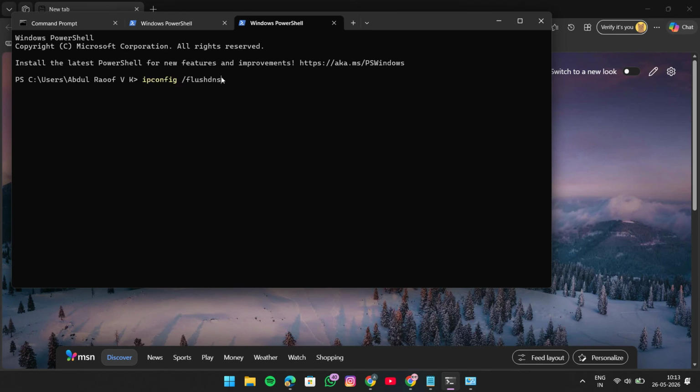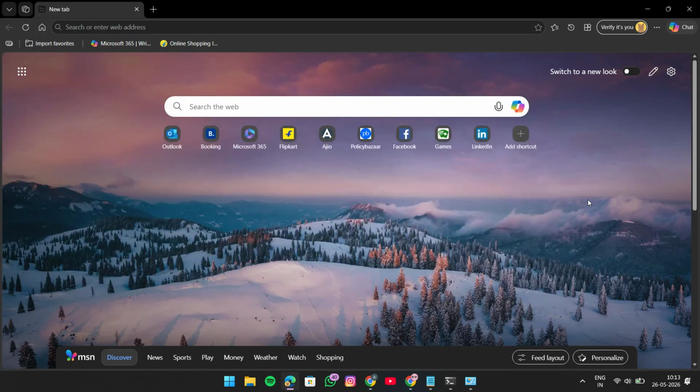ipconfig /flushdns and then press enter. You should see a message confirming that the DNS resolver cache was successfully flushed. This tells Windows to clear out old network information and start fresh. After that, close Command Prompt and try opening Microsoft Edge again to see if the error is gone.